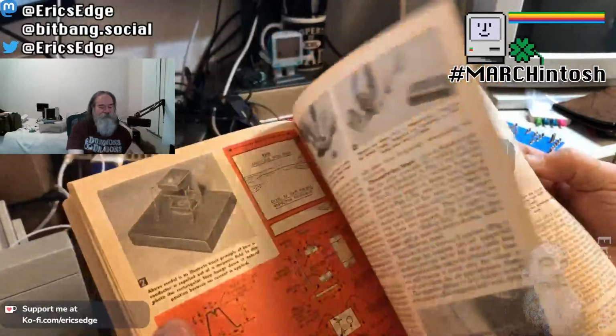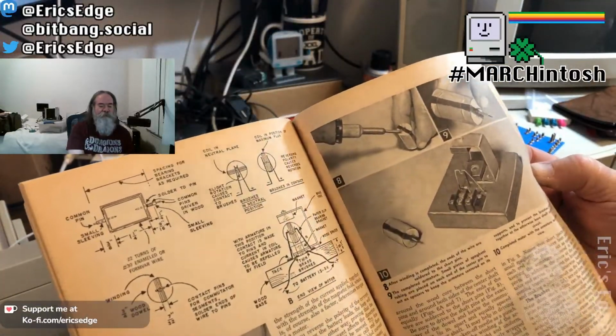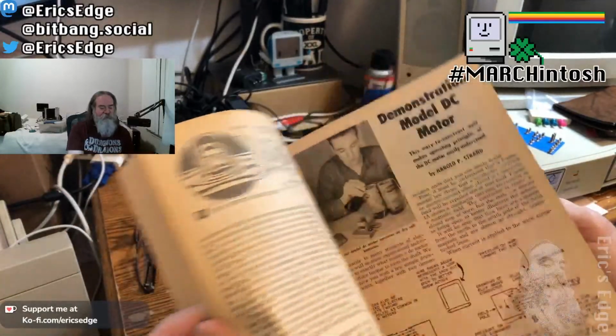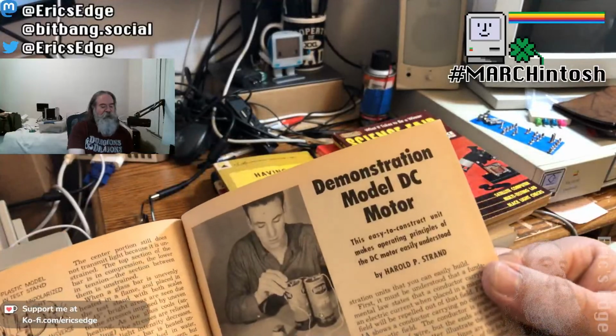What else is in here? That's interesting. Probably an electric motor. Demonstrating model DC motor.